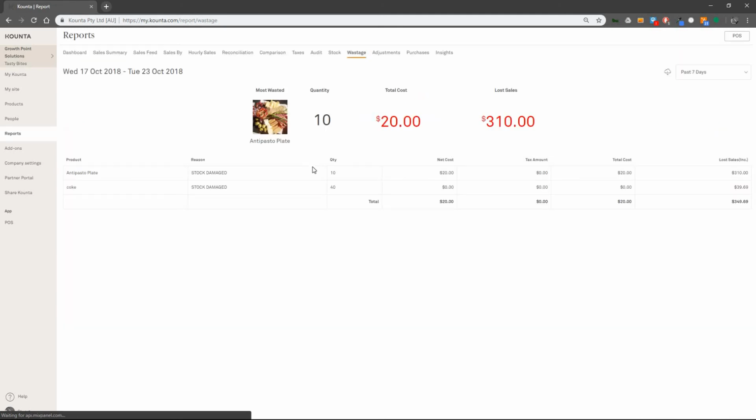Wastage, now this will allow us just to view our wastage. What was the most wasted product? What was the quantity, the total cost, and the lost sales because of that? And as you can see, we've got our 2 items we wasted, stock damage, quantity 10 and 40. Which one did we make a bigger loss on? As you can see, it was the antipasto there.